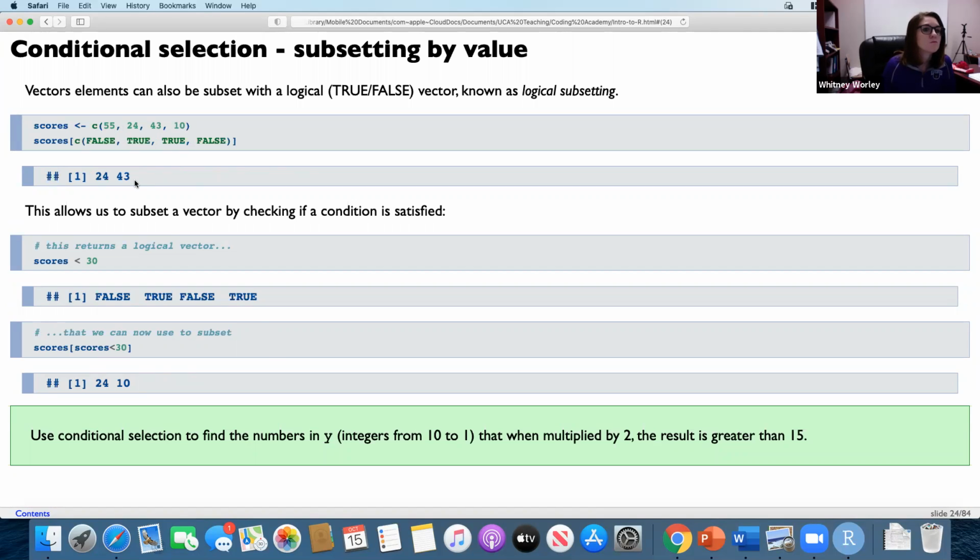So let's say I have this vector. Let's say there's some sort of score. And I've got 55, 24, 43, and 10. Well, if I subset those based on a logical, it will only return the trues to me. So this is just to show you what it's going to return. So if I return false, true, true, false, or I subset based on that, it's going to return the second and third element, which are my 24 and my 43.